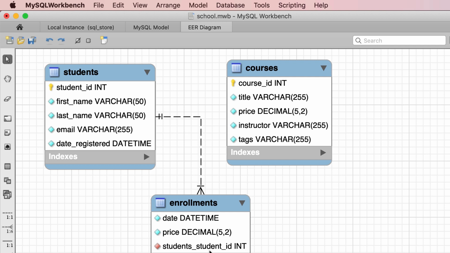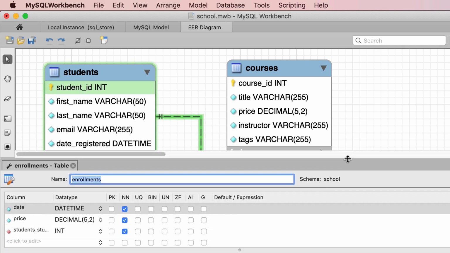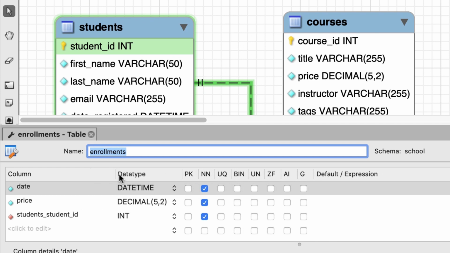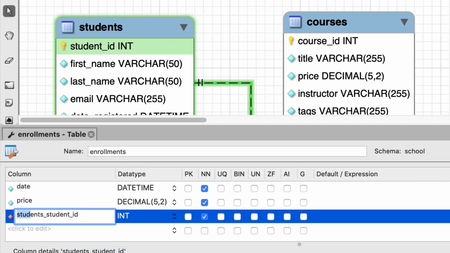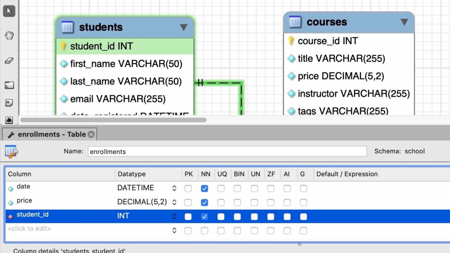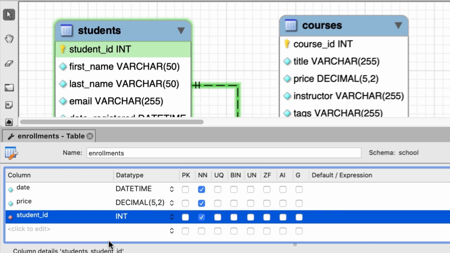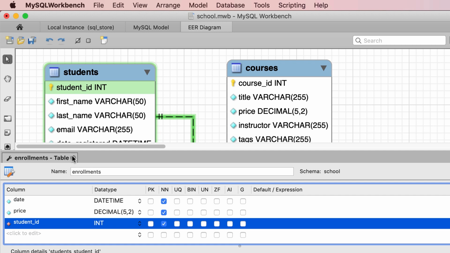Now, personally, I don't like this naming convention. I don't like to prefix this column with the reference table. Of course, there are situations where this clarifies the design, but in this case, I think it's unnecessary. So let's double click this table and rename this column to student ID. Now you can see that this column is marked with this red diamond because this is a foreign key in the enrollments table. So a foreign key is a column in one table that references the primary key of another table. Okay. Now let's close this window.